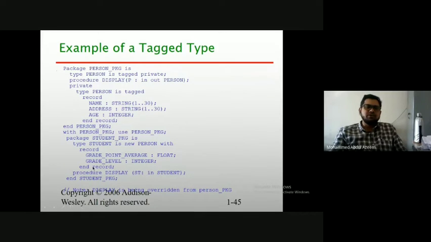You have one procedure inside this as well, in addition to this particular record, where you are trying to display the student details. Fine. ST is a variable of student. Student is a record kind. So this entire student record is going to be displayed when you invoke the display method. And then you end the student package, right? So here you can say this display is being overridden from the person package.